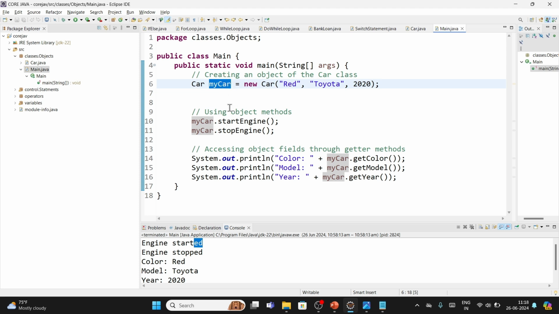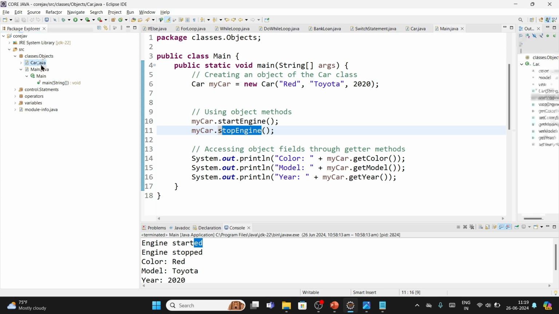So using my car we can invoke its methods, right? There is a reference variable called my car, and using that we are calling its methods, nothing but start engine and stop engine. So when we call start engine, here it will be invoked.